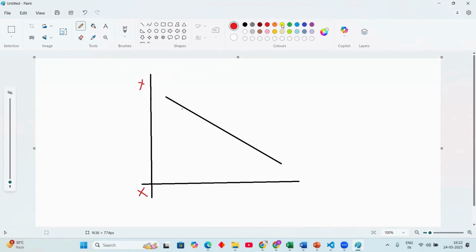Let's take another color, for example blue. This is my plotted data. In the graph, these points are plotted. This is my data, represented in scatter form. These dots are nothing but my data in the graph, which is the visualization.